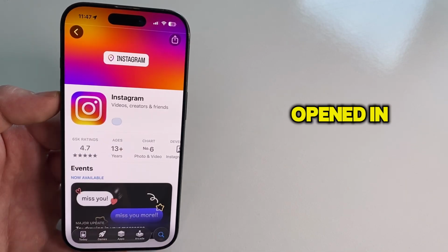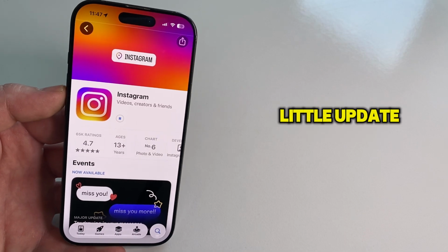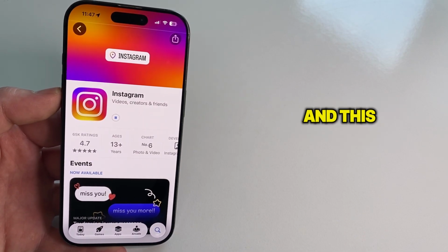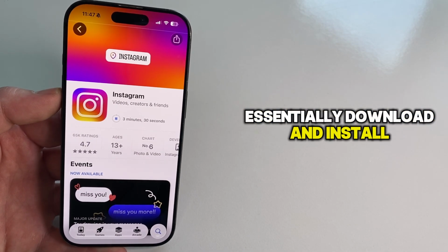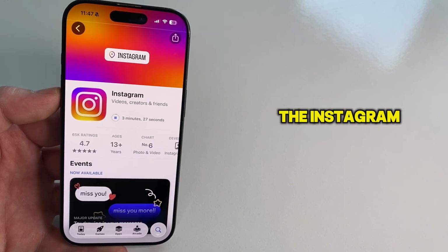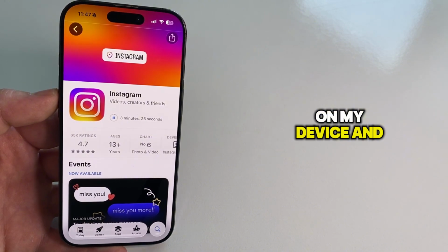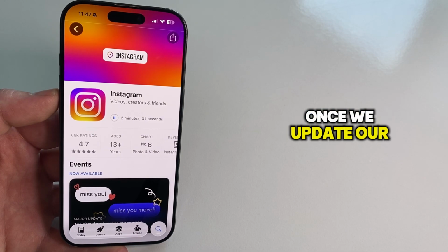So I have Instagram opened in my App Store, and I have this little update button which I'm going to click on, and this step will essentially download and install the latest version of the Instagram application on my device. And this should get us the new draw tool once we update our app.